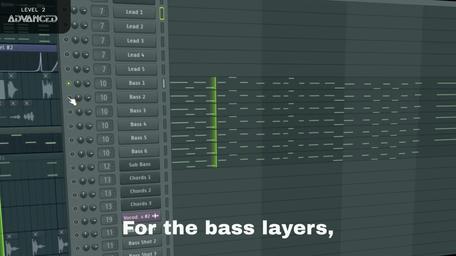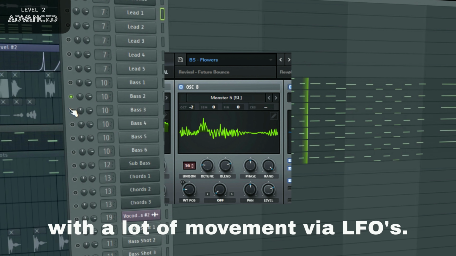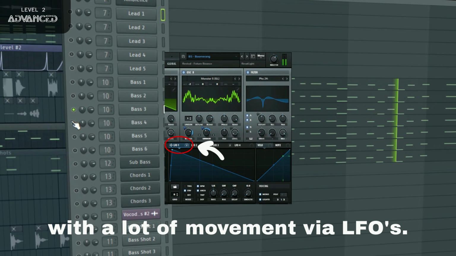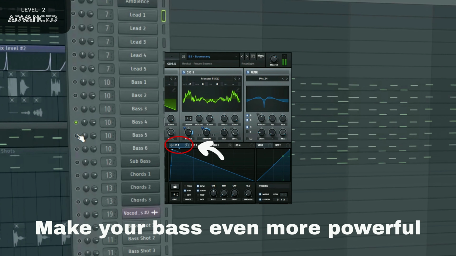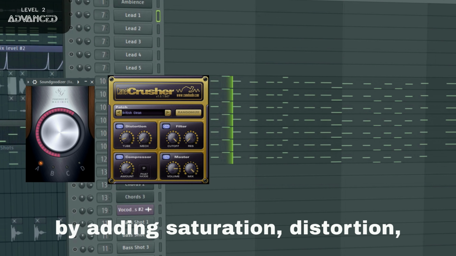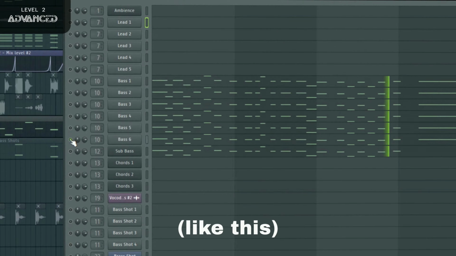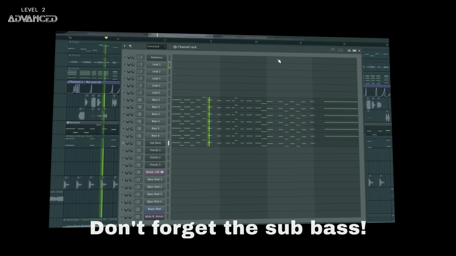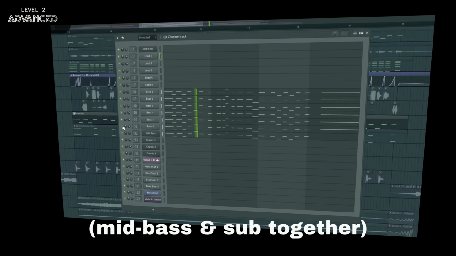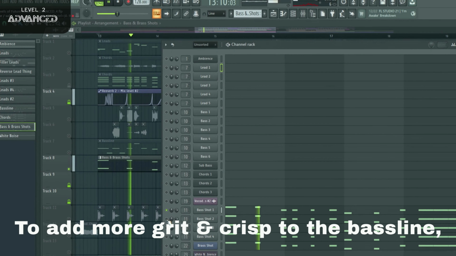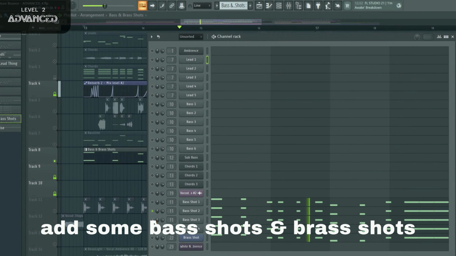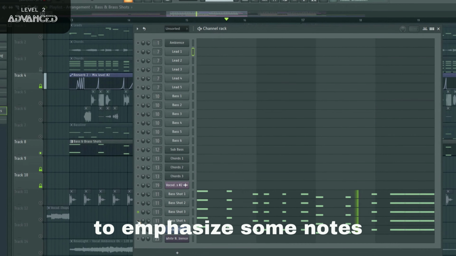For the bass layers, use monster wavetables with a lot of movement via LFOs. Make your bass even more powerful by adding saturation, distortion, and EQing the right frequencies. Don't forget the sub-bass. To add more grit and crisp to the bassline, add some bass shots and brass shots to emphasize some notes.